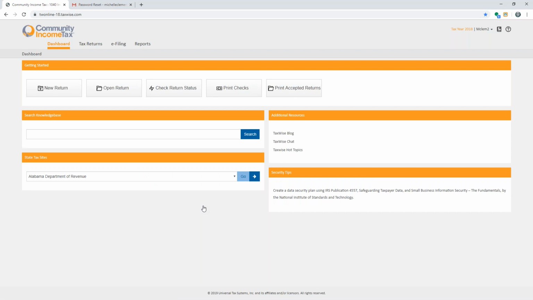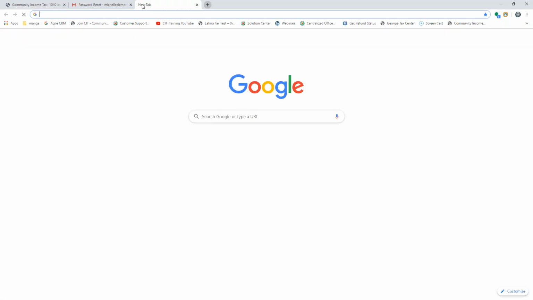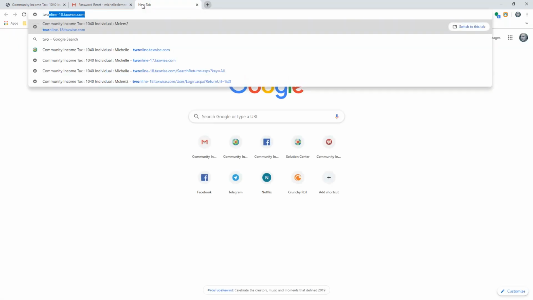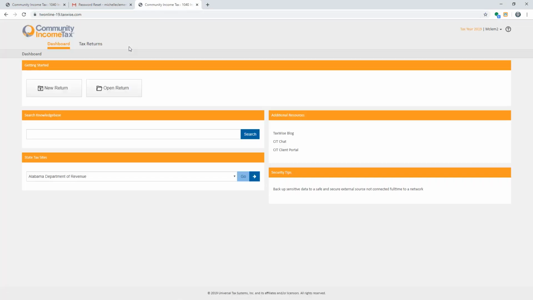This is the 2018 version. Any year that you may need to get into, all you need to do is in this address right here, change the 8 to a 7, or to a 6, or to a 5. As for the current year, the 19 version, all you need to do is put in twonline.taxwise.com, and it will automatically bring you to the 19 version.